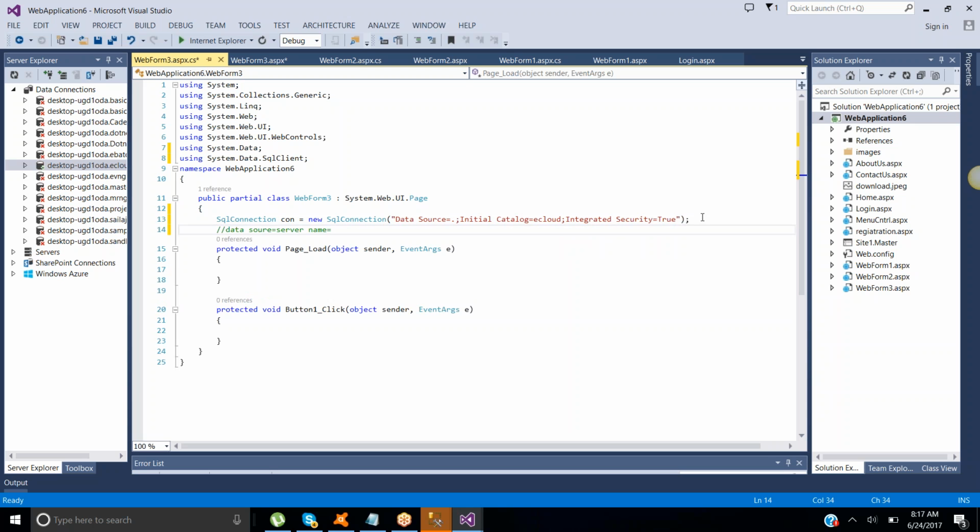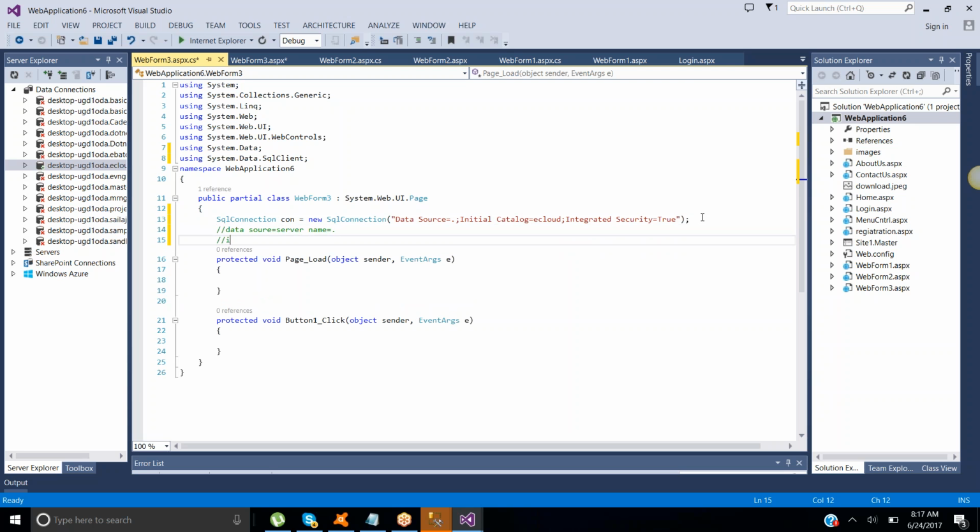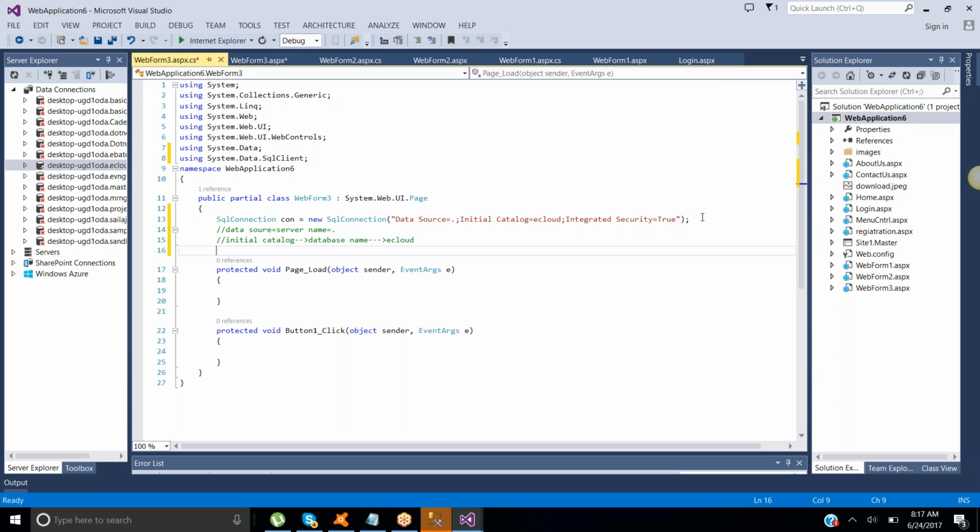As we discussed, the server name is dot, and Initial Catalog in the sense is the database name. Here in our project we are using the database name as eCloud, and Windows authentication mode. Whenever you are taking the authentication mode as Windows authentication, then Integrated Security will become true.